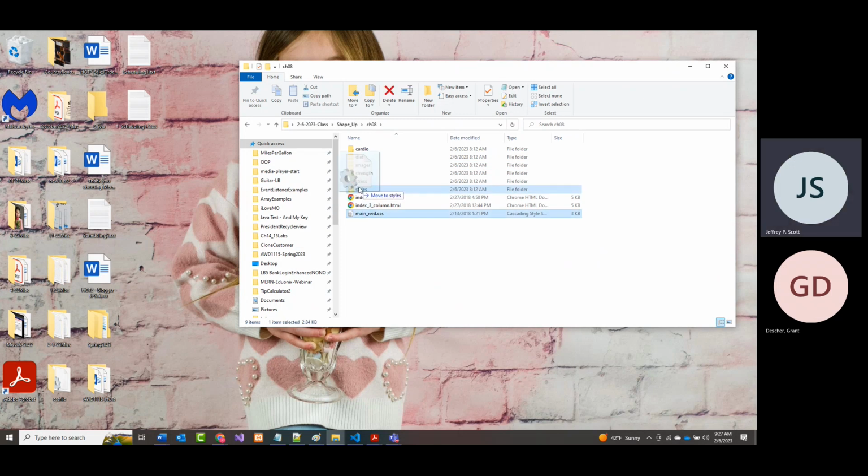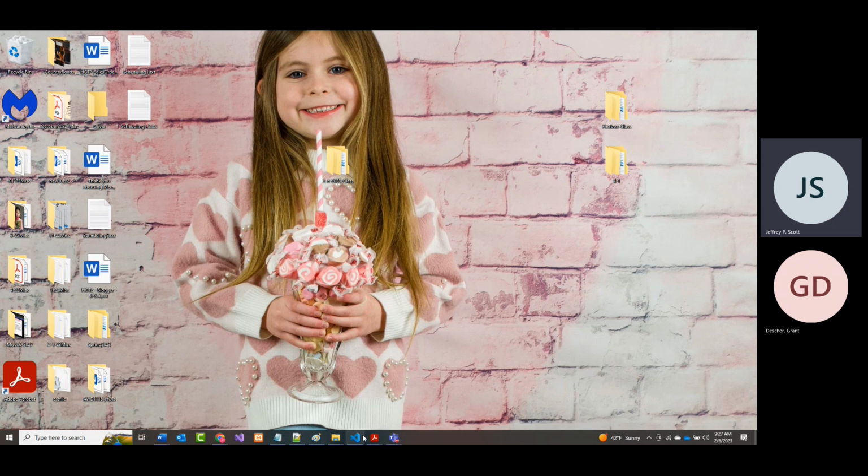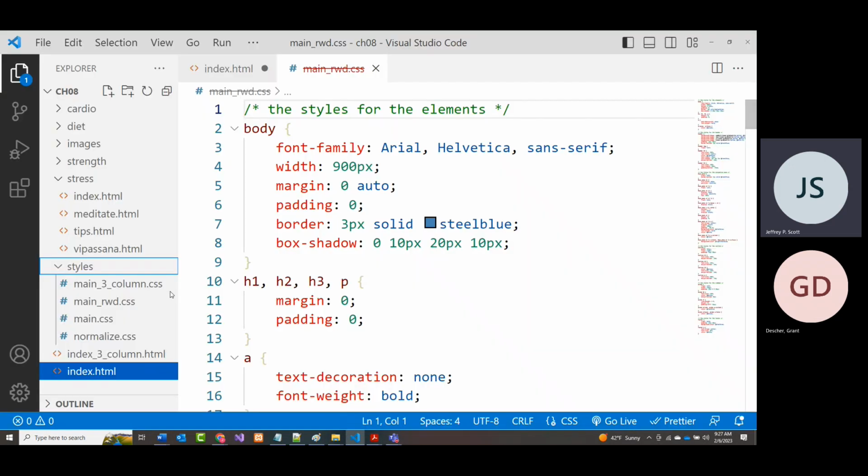There's main RWD, move it into styles, move here. Double check and make sure it's there. There's main RWD. Okay, sorry about that. That shouldn't have taken that long. All right, so now as you can see, it's in there. All right, so those are the two files I'm going to be worrying about.